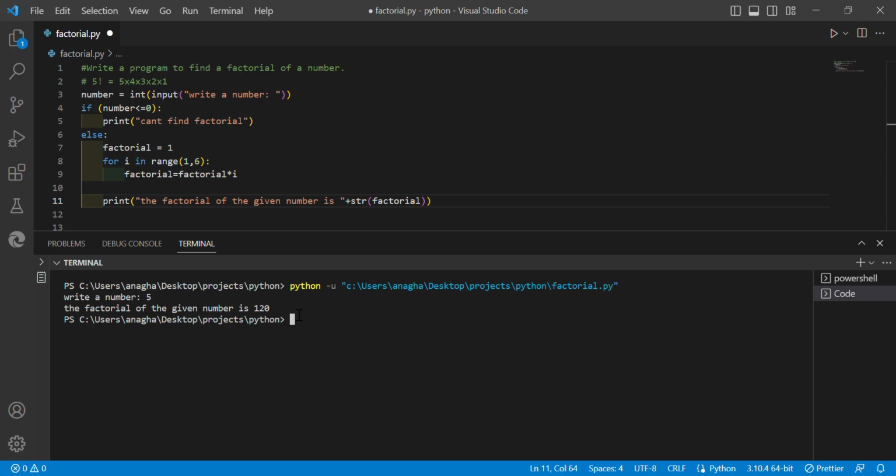But let's just try to find it out with a calculator. We'll say 1 into 2 into 3 into 4 into 5, which is 120. So this is correct, and let's just try it once again with another number. Let's say factorial of 0. And since it is 0, you can't find a factorial.